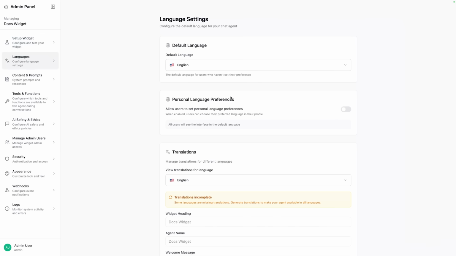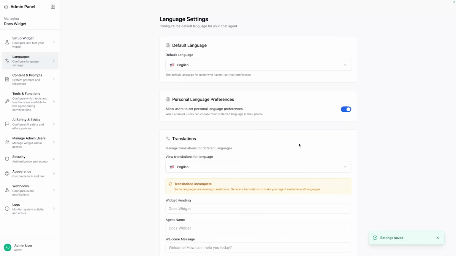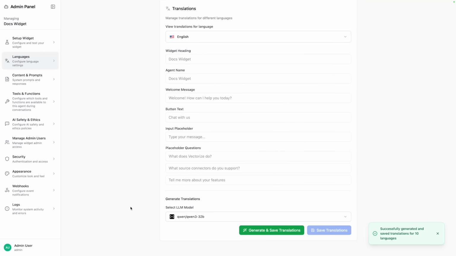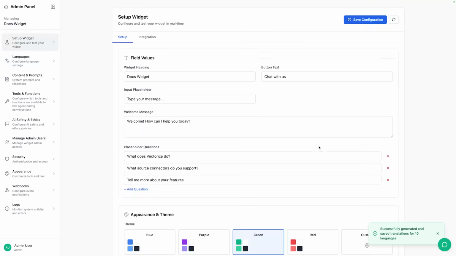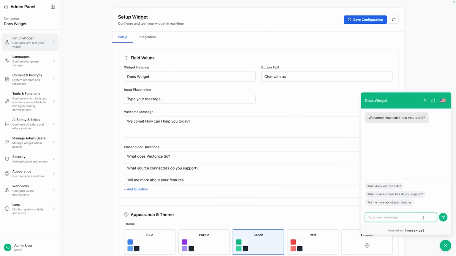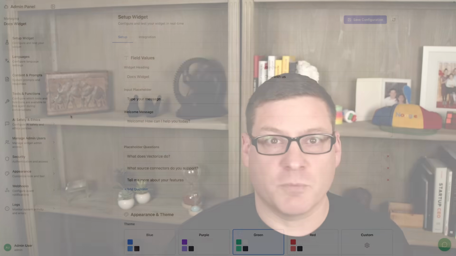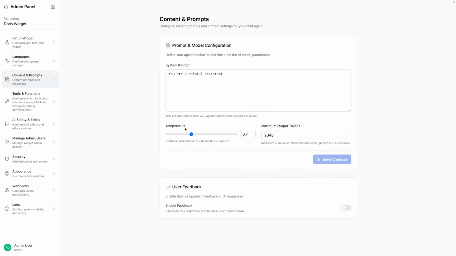We can also support users in different languages. We can allow users to change their language preference here. And we can generate translations for any of the labels or configurations that we selected. Now, when a user opens up our chat widget, they can pick from all these different languages. And when a user submits their input, it's going to automatically respond in their selected language. And this is nice because even if all the content on your website is in English, you can still support users around the world.